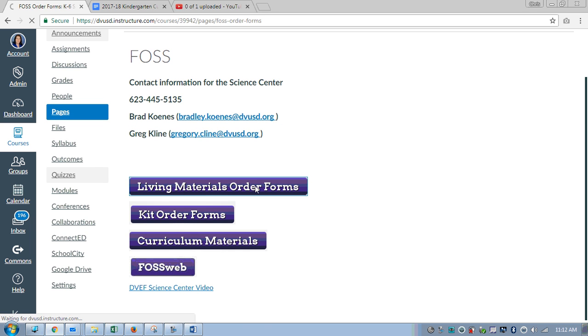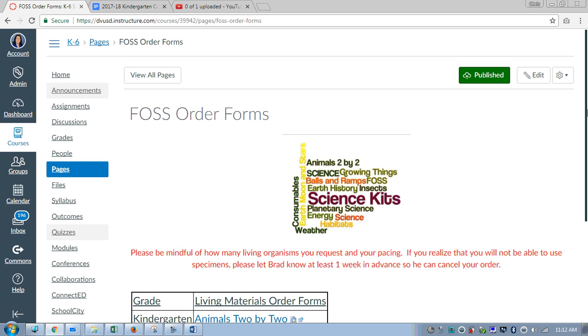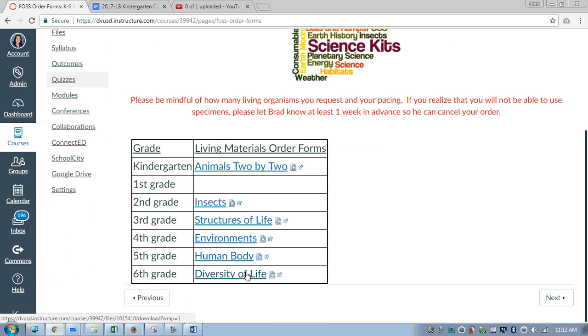For ordering your living material order forms, you'll do that through this link. You'll find your handout down here. You'll fill it in electronically and send it back to Brad in the Science Center or Greg in the Science Center. I do want to point out that, first of all, please only order what you need. You're only supposed to be ordering one class set of things.